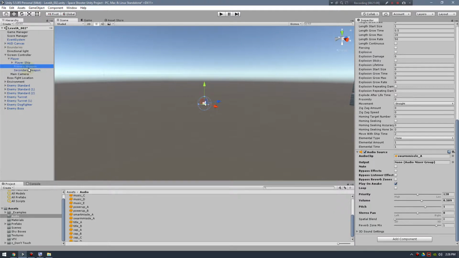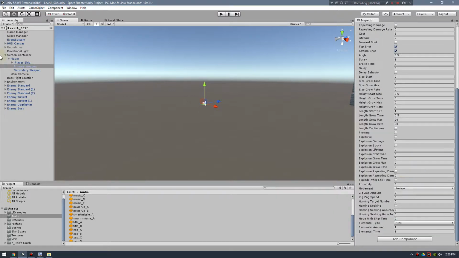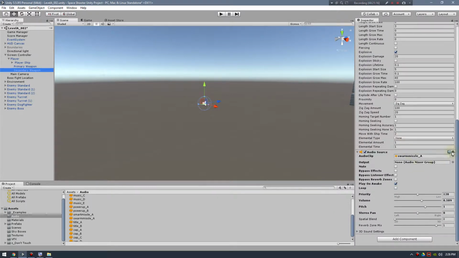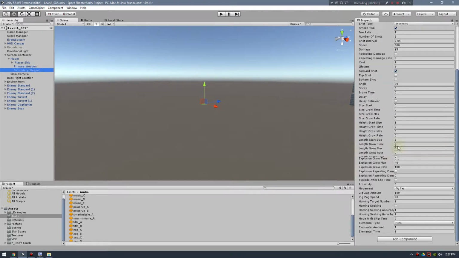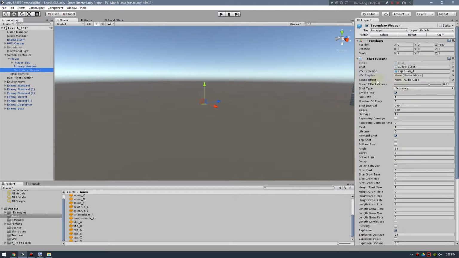So what we're going to do is take primary and remove the audio source component. We go to secondary weapon and remove it. So that should have been the way we do it. Well, you'll see in our shot, and these are two new, you might have seen sound effect and sound effect volume in earlier videos, but this is a new script variable that I've added to the game. So this is actually where we'll assign our audio clip.